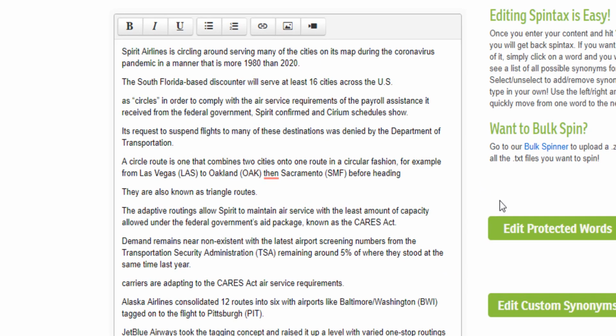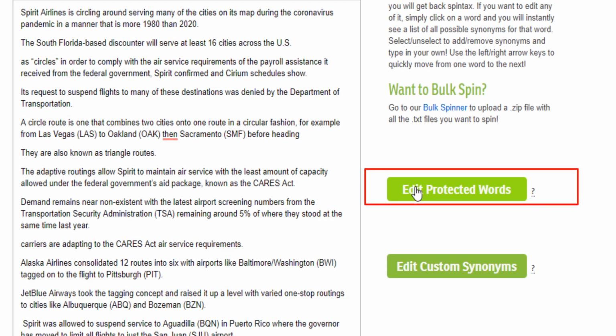So now you also need to protect keywords. You need to protect keywords in the sense that you don't want the article spinner to transform, for example, spirit into something else, or maybe flight into something else. So there are keywords that need to be protected.